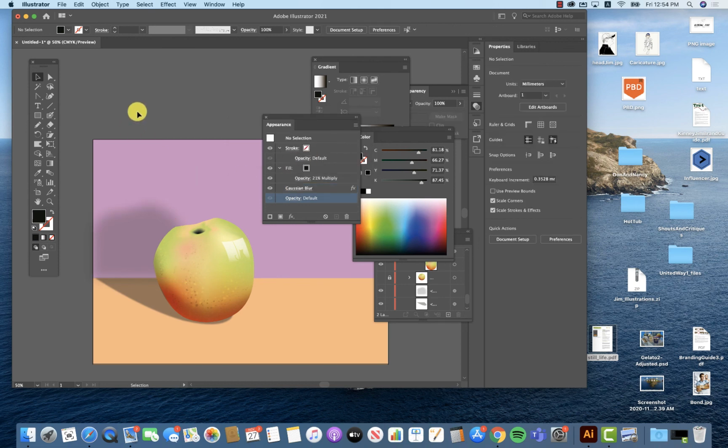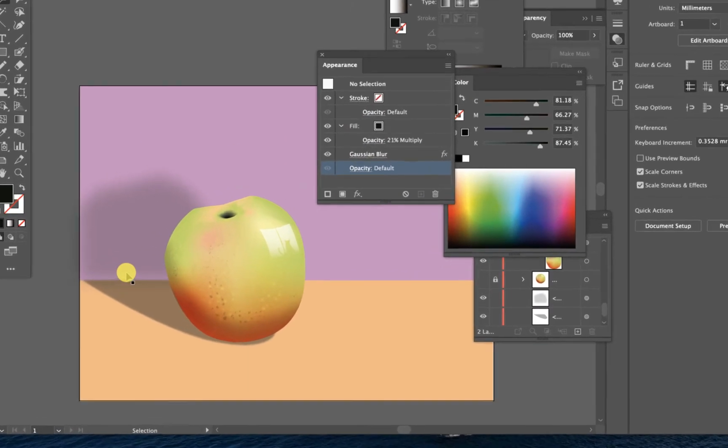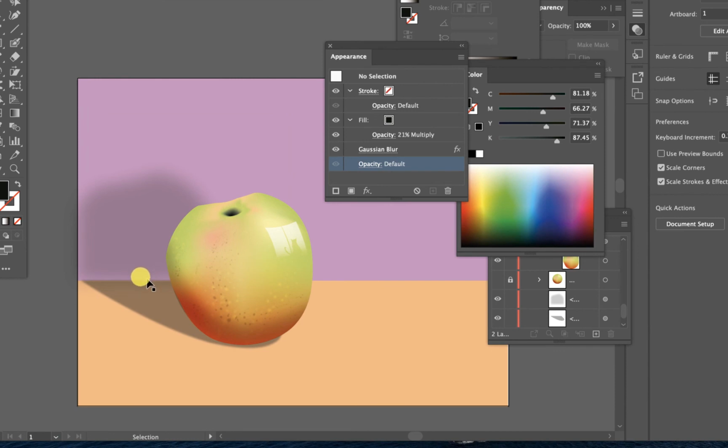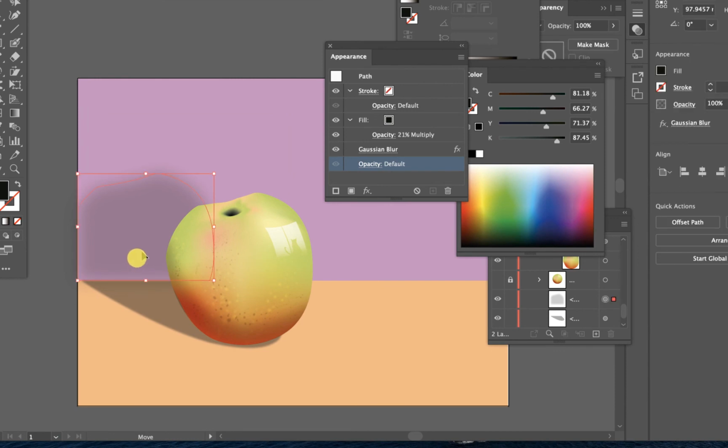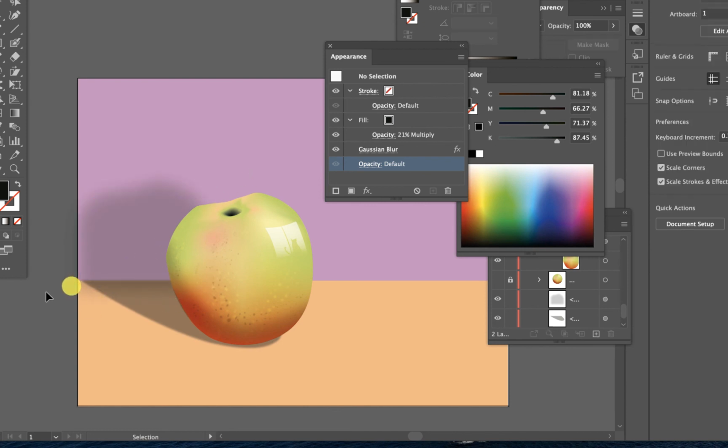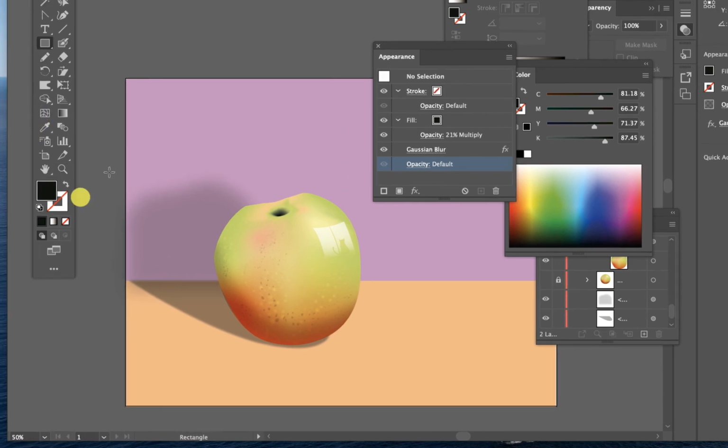And you'll notice there's an issue here. You can see that there's a halo because it's blurring all the way to there. So what if I move this down, but now it's multiplying one shadow with the other? We don't necessarily want that to happen. So what I could do is simply use another rectangle as a mask.